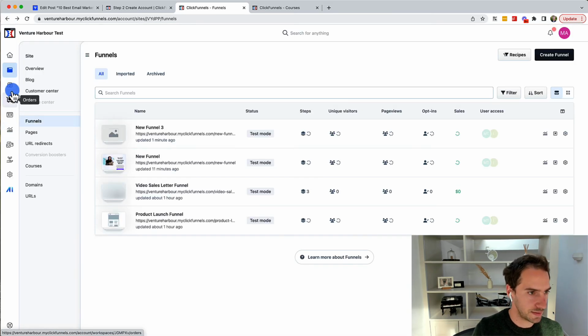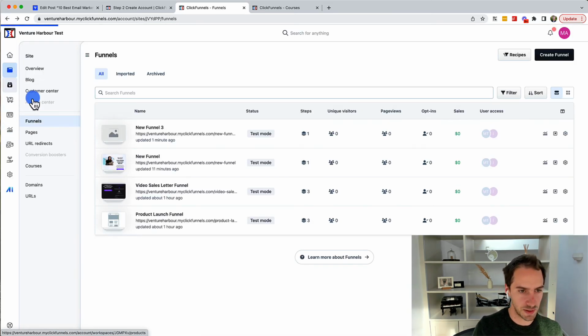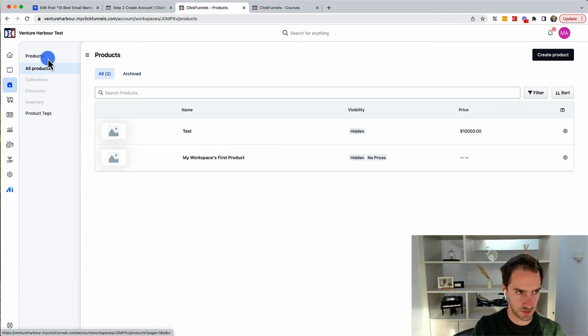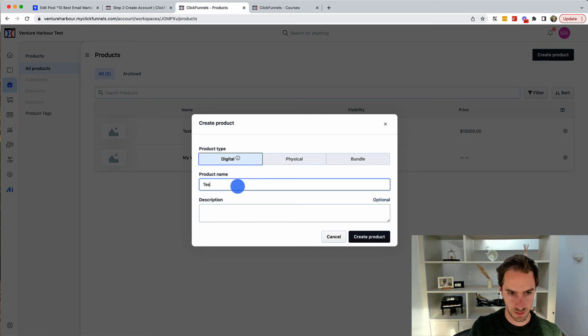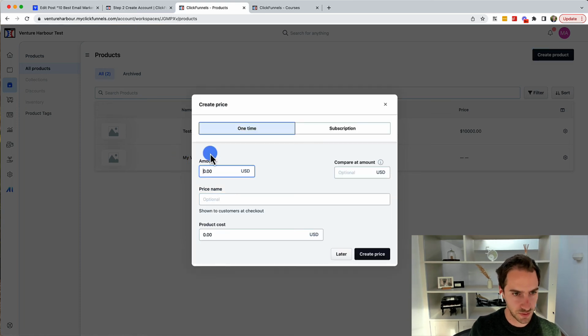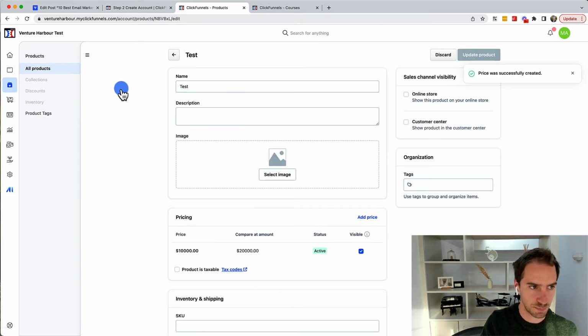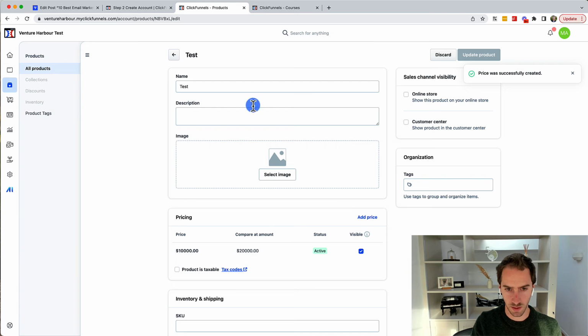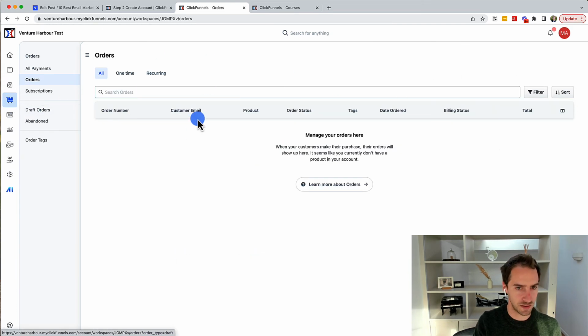So we're going to jump out of that and take a quick look at some of the e-commerce features. So here in products, we can add products. I'll just create a dummy one here. We can set the price. We can make it a subscription. We can tell people that it used to be more expensive. And then presumably we can add this product onto the pages that we create in our funnel. And when sales start coming through, we can see that coming through here in the orders.